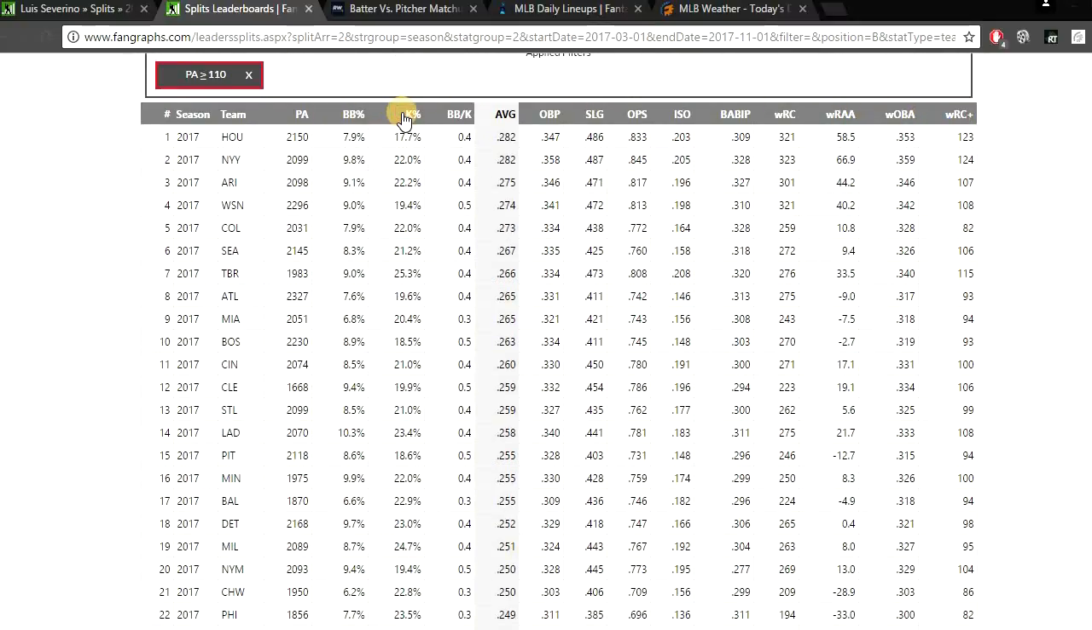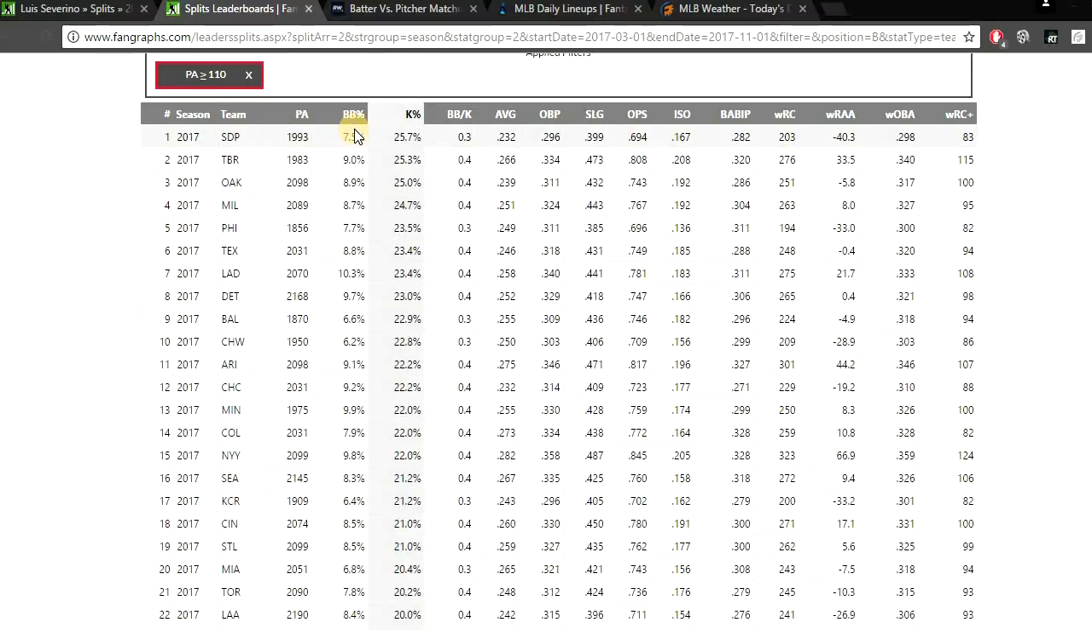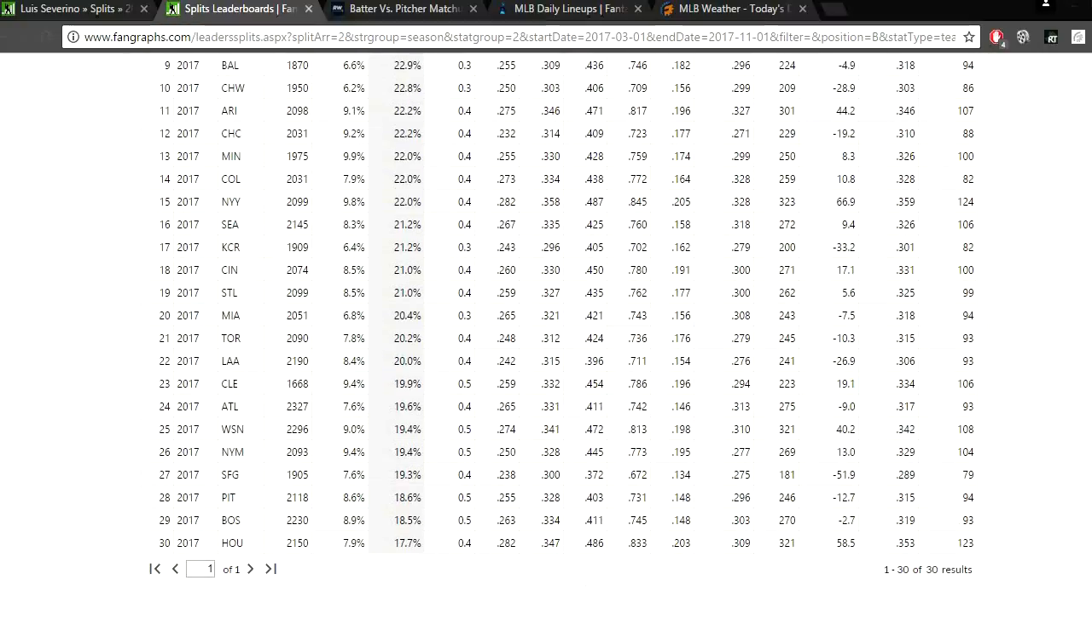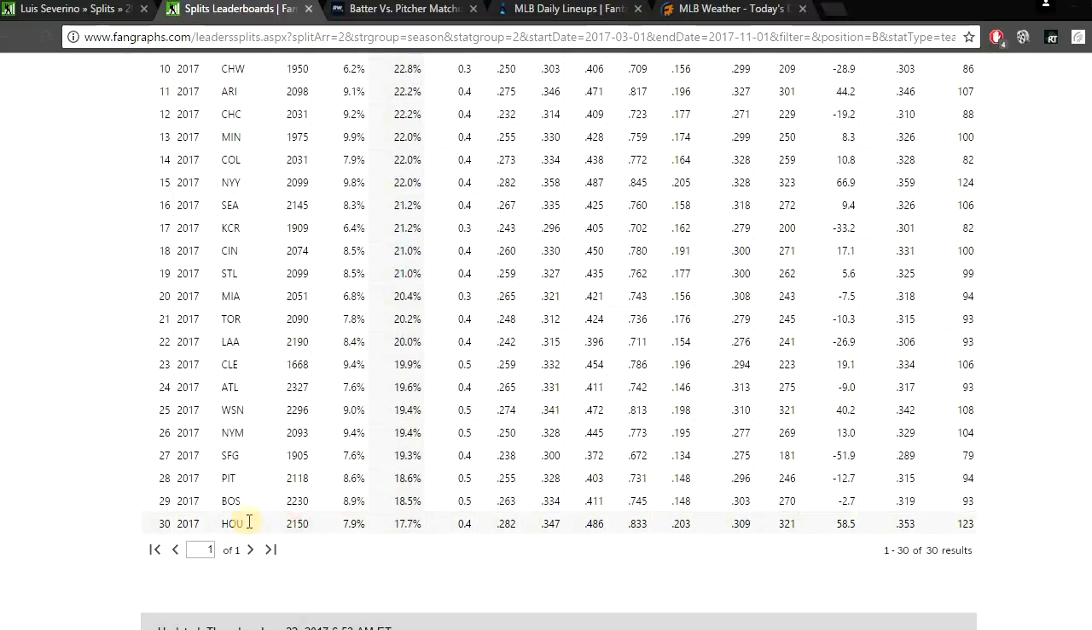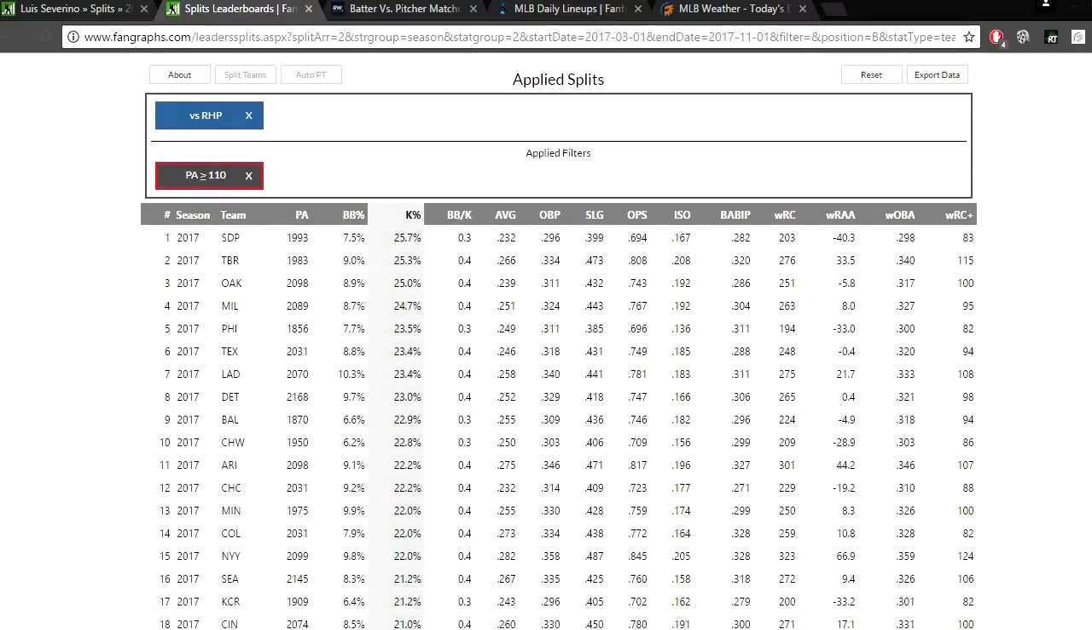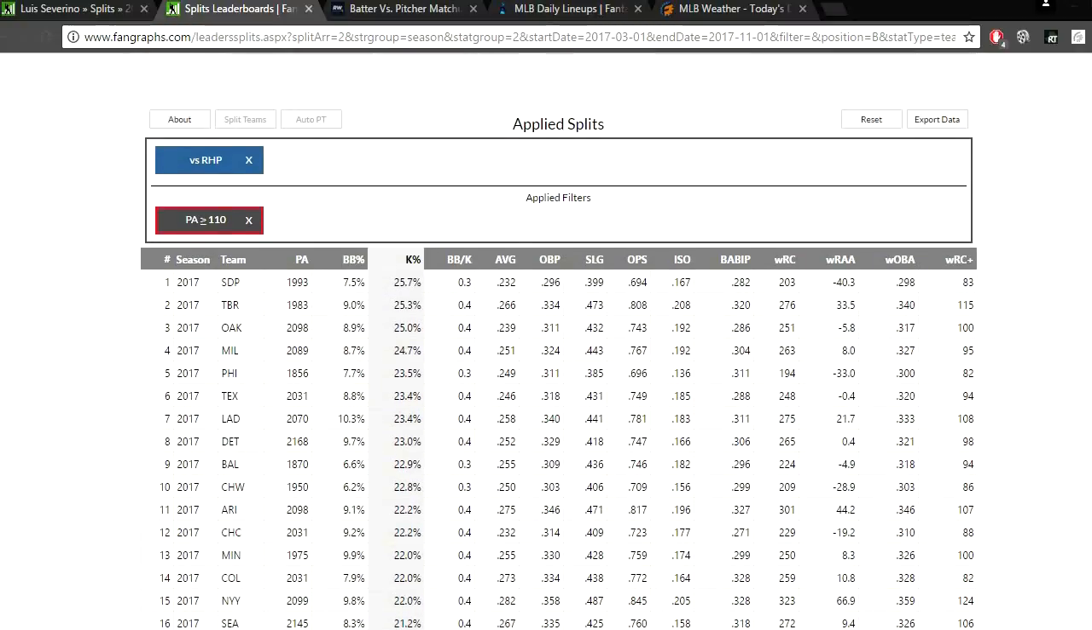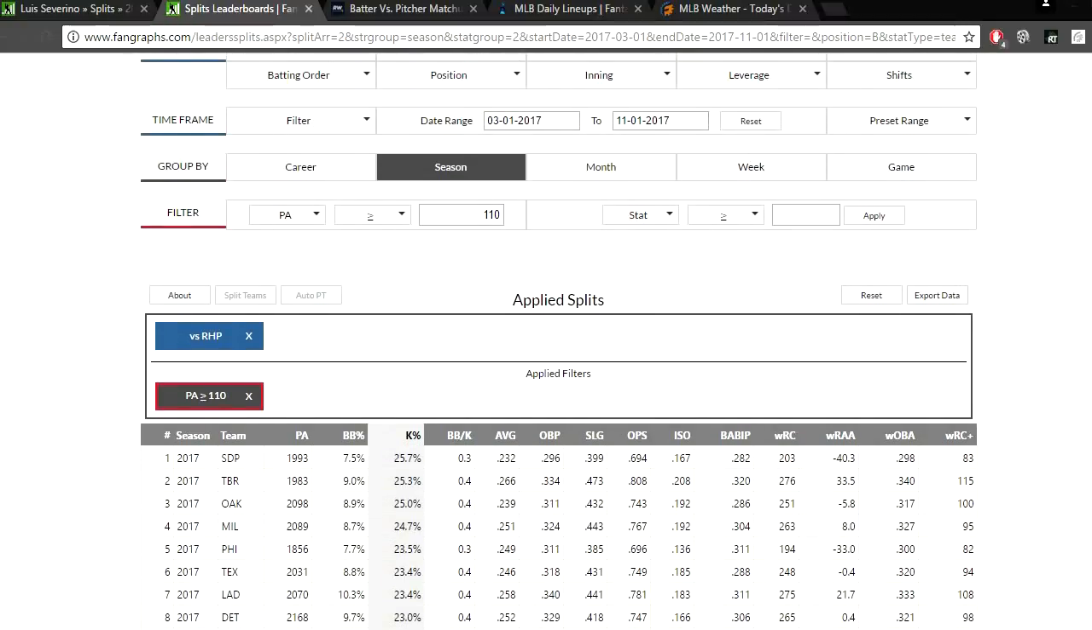But for strikeout rate, you obviously want strikeout rates to be high. So Padres, Rays, Oakland, these are the teams that strike out the most against righties so far this year. And then obviously the teams at the bottom have the lowest strikeout rate. You don't want to attack those teams because those teams don't strike out at all. For example, Houston, Boston, Pittsburgh, these teams don't strike out that much versus righties. So that's pretty much it for splits, for team strikeout rate at least.